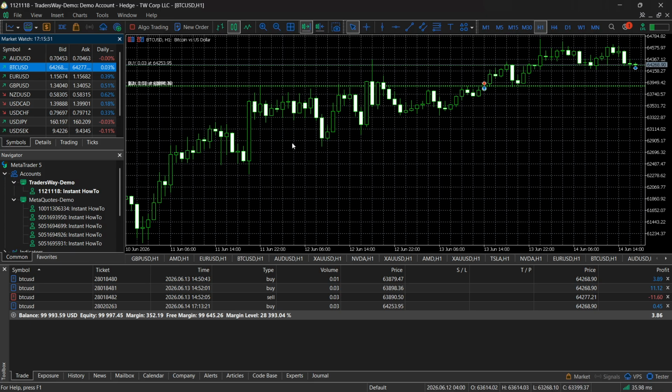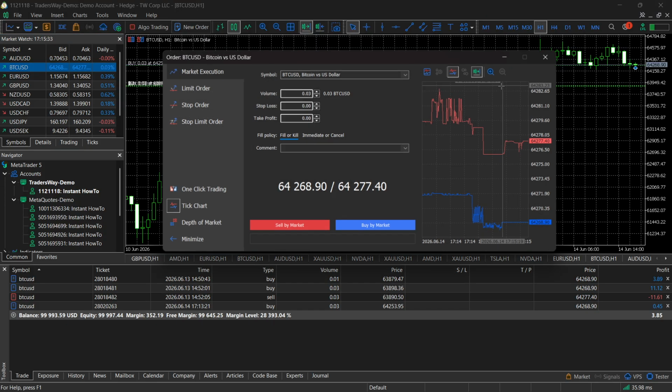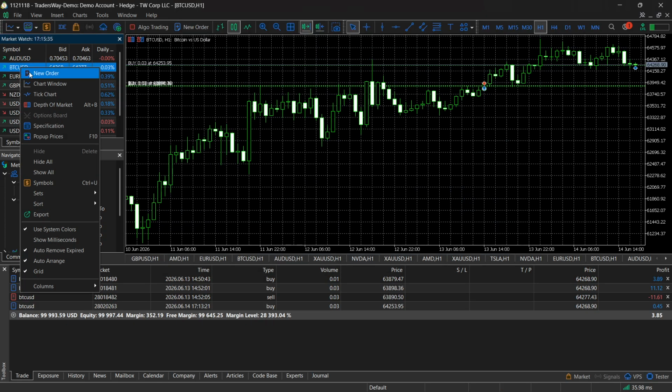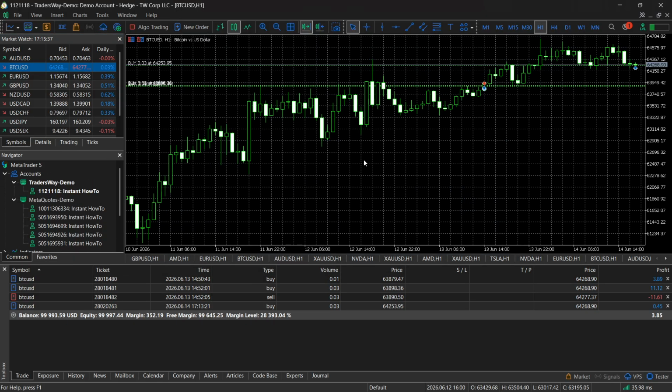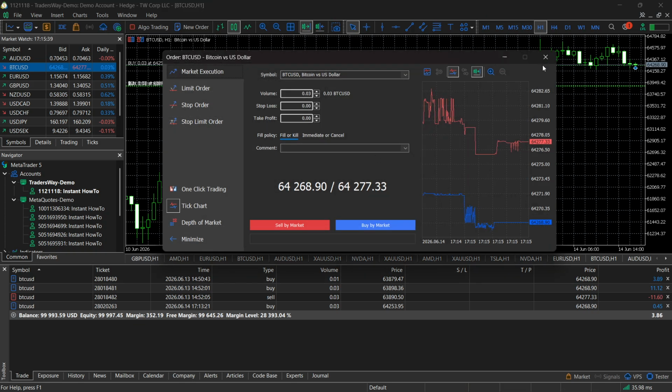So there's a few ways to do this. You could press new order up top. You could go and right click on the asset and click on new order, or you could press F9 on your keyboard and it's going to open up as well.